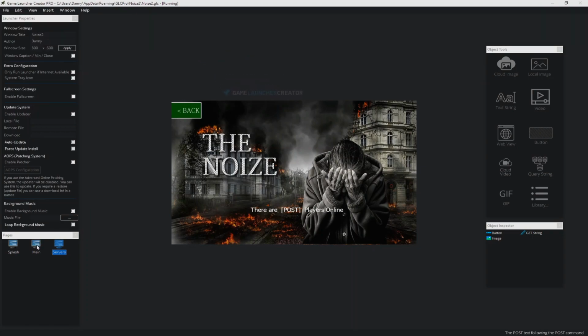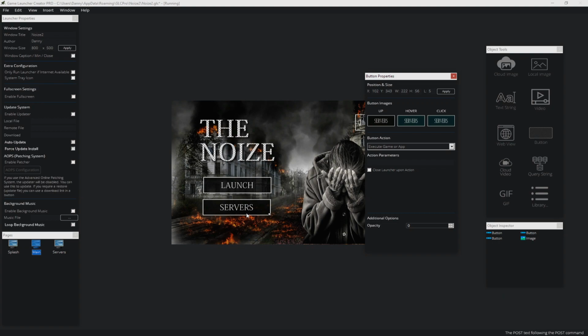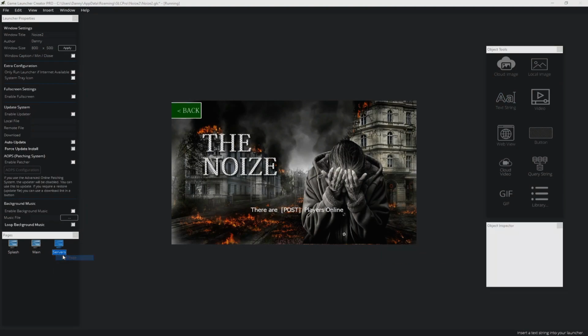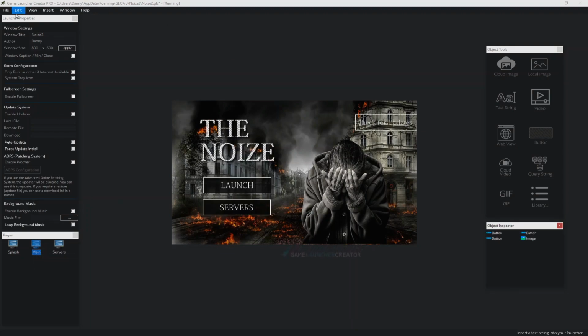So what's going to happen is we're going to go from our main page here, and we're going to get it so that when the user clicks on servers, it will go to the servers page. And then once the user is on the servers page, if they click on the back button, it will take them back to the main page. So I'm just quickly showing you how multiple pages works. I'm also showing you how fast it was to integrate all this kind of stuff into your game launcher.